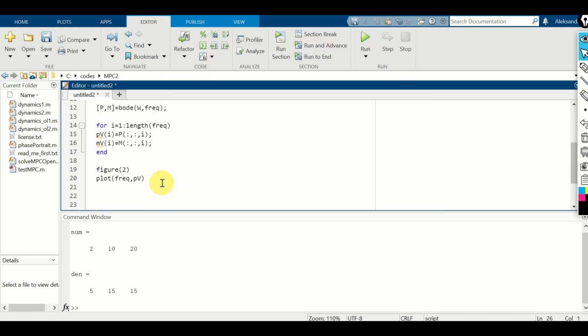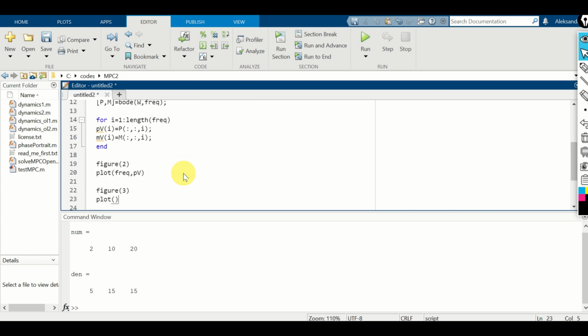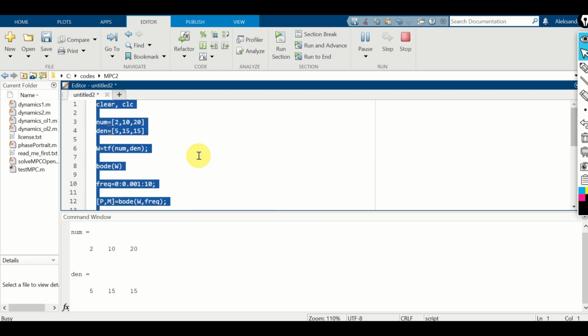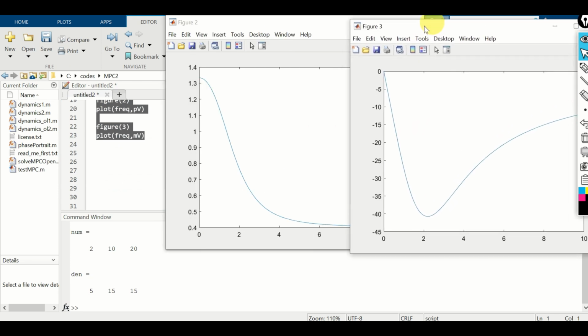How about the magnitude? Let's do the same thing. Let's define figure 3, and let's plot frequency. And over here, let's type MV. And let's run everything together. And we can see the magnitude as the function of frequency.